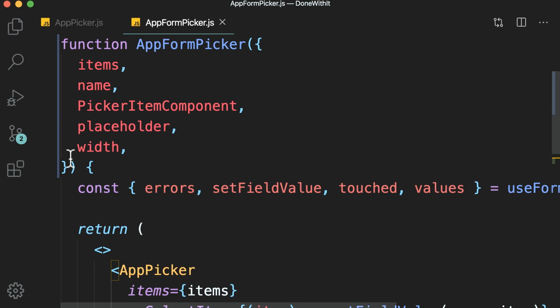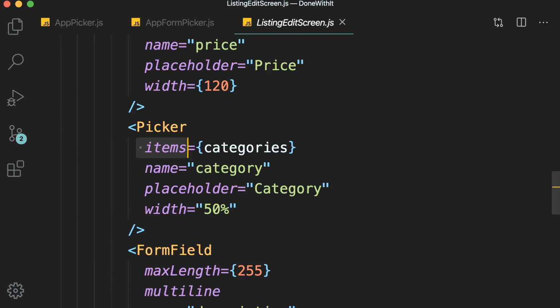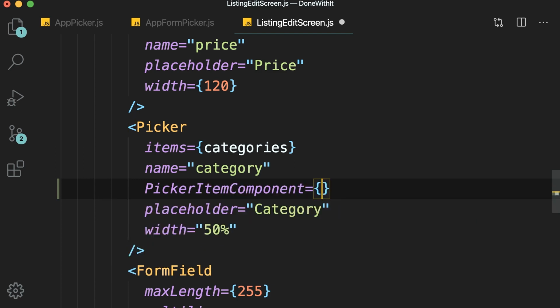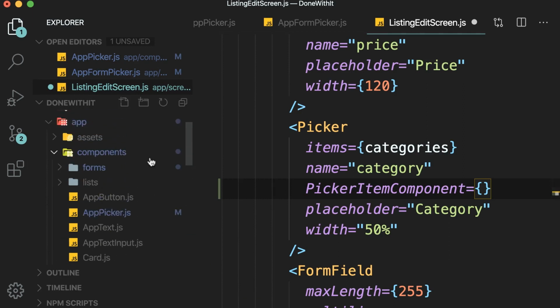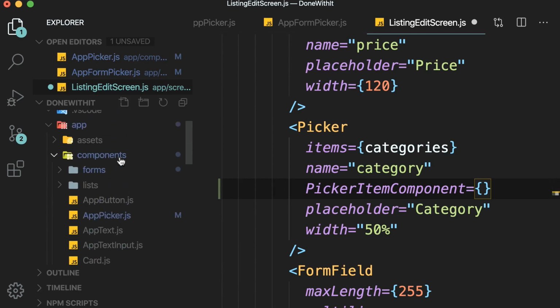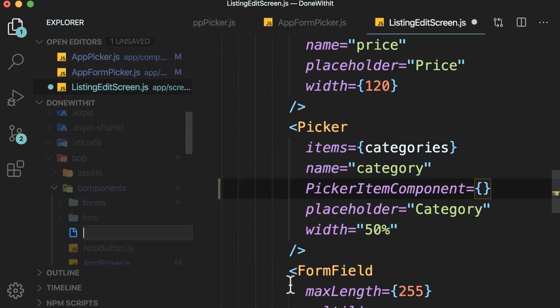Now finally, let's go to our listing edit screen. Here's where we are using our picker. So let's set picker item component to. Now we need to create a new component. So back in our project, here in the components folder, I'm going to add a new file. Let's call this category picker item.